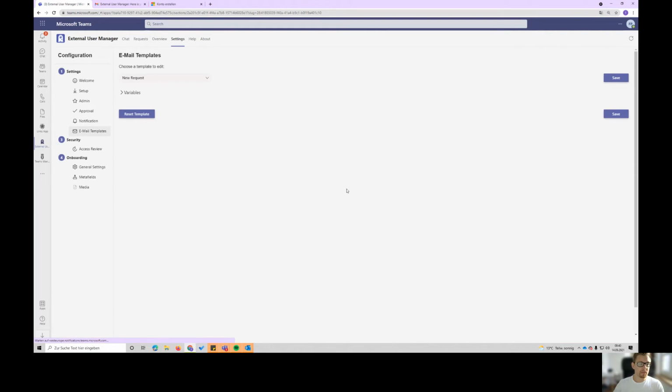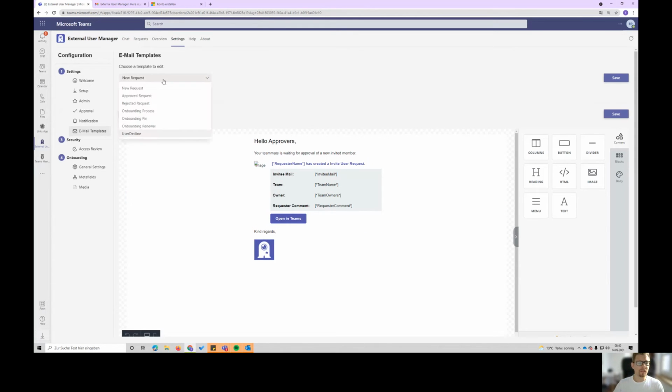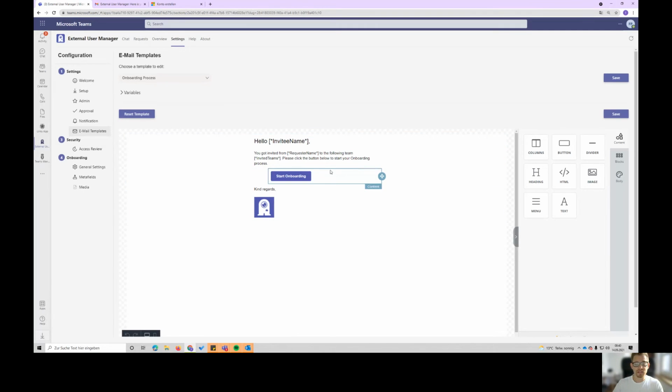If you want to adjust messages or invitation emails, you can do that here. So you have all the different types of messages for External User Manager. So if you want to have a new request message as an email, or even the onboarding process we have just seen, adjust them totally to your needs, and then you're good to go.